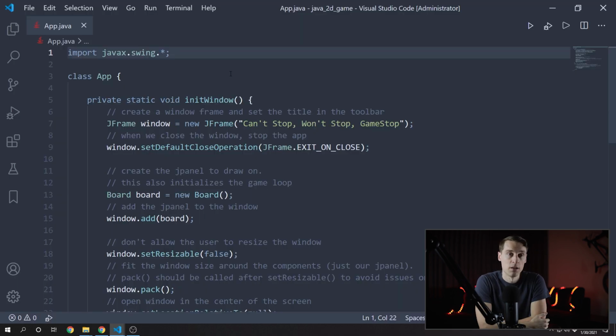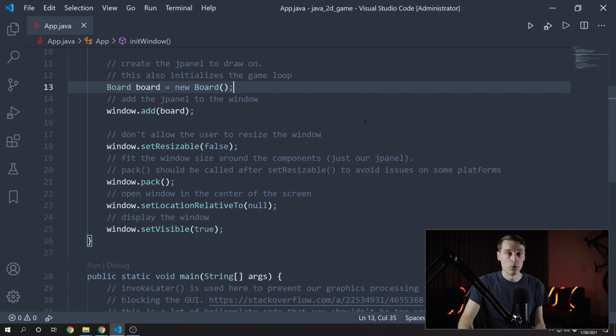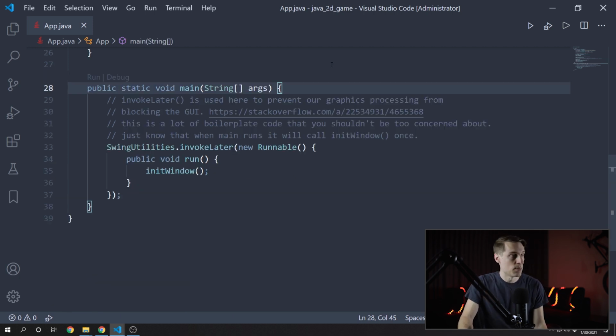Alright, so I'm going to explain this by showing you the process that I went through to come up with this code. The code I have here doesn't look exactly like the code that you downloaded, but by the time that I get through this process, it will be. So the main app class is pretty straightforward. It's very similar to what we did in the Bob Ross project. We're just using a JFrame to create a window, and then our JPanel. Before, our custom JPanel class was called myCanvas, and here I've changed it to board for the game board. And then in the main method, I've got some boilerplate code here, but all you need to know is that when main's called, it'll call init window once.